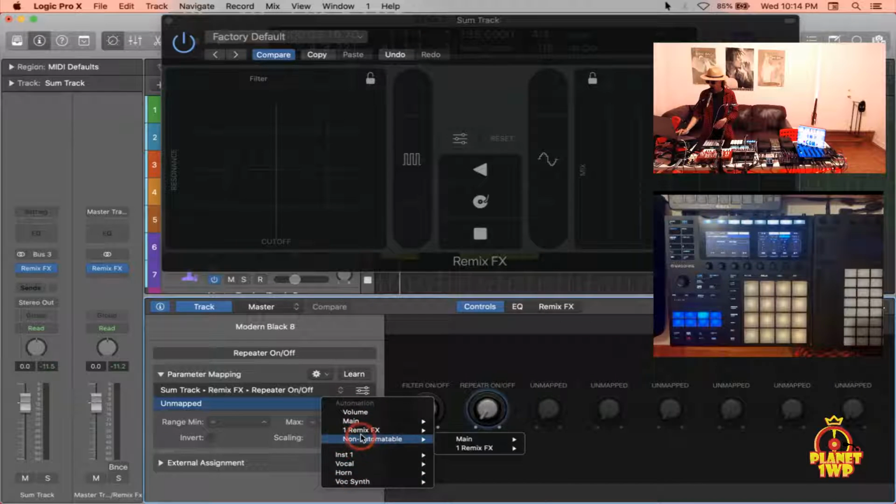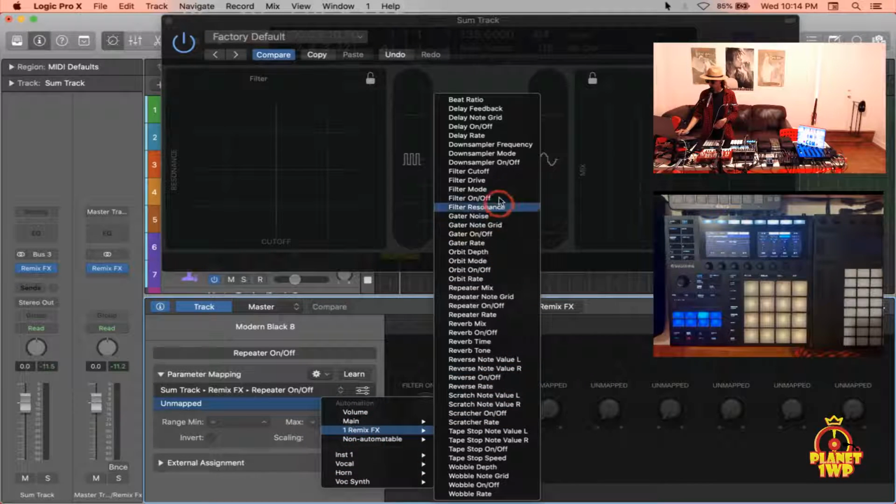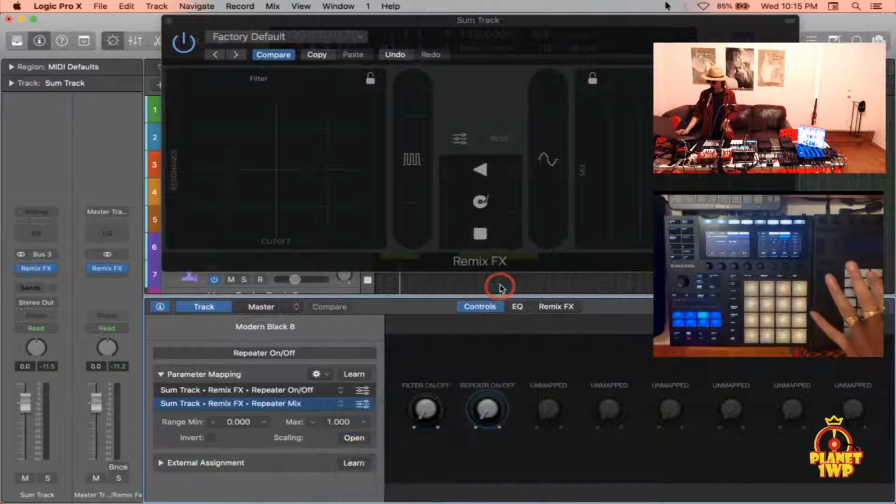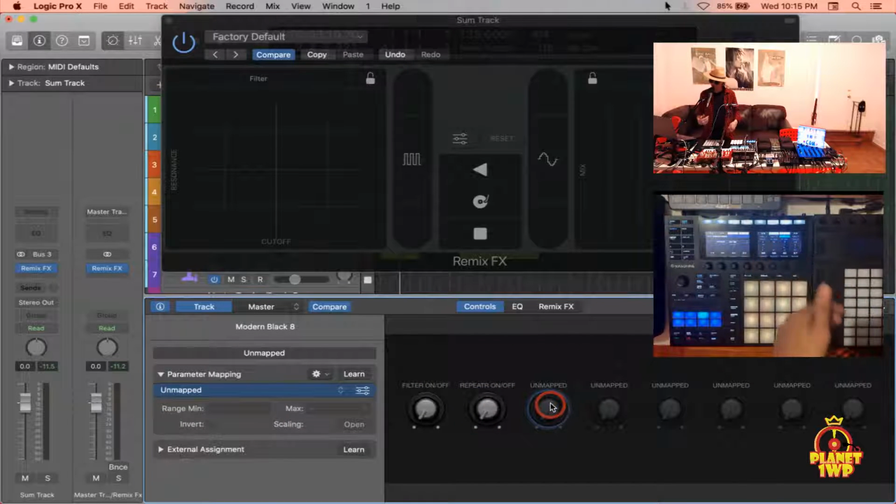And I'm going to assign that to the remix again. And that one, I'm going to do repeater. And let's see if we do maybe the rate might be cool. Let's try. Now let's actually try the mix to see how we feel with that. Okay. So now when I turn that one should be able to control both the on and the mix. And for this example, I'm just going to do 3, and then I'm just going to go to the one I already did to save us the work and the time.